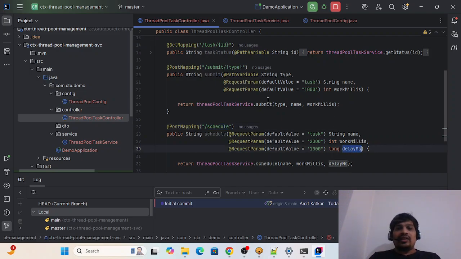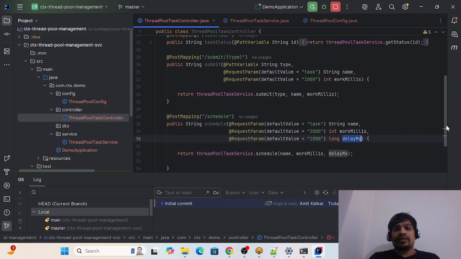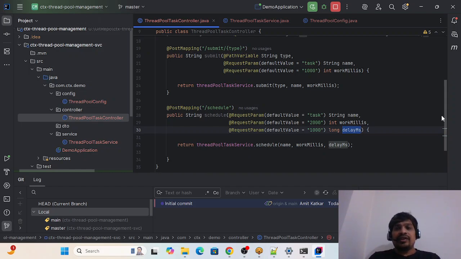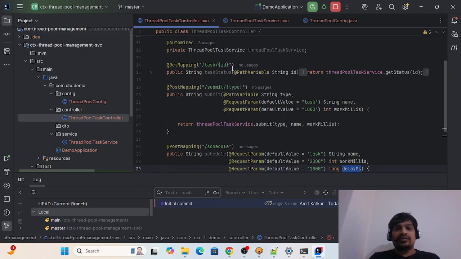While for the remaining thread pools, this API doesn't require any delay to process. Those tasks will be processed immediately as per the thread pool provided. This scheduled thread pool requires an additional delay. So I have configured this delay basically for the scheduled thread pool. And then we have a get API as well, which gives the status for that particular task.